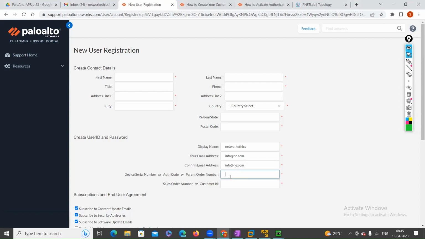An auth code, device serial number, let's say 1 2 3. It's a fake number only, and it will not accept it. And the sales order number. As of now it will not give any error, but when you submit, it will give you the error.